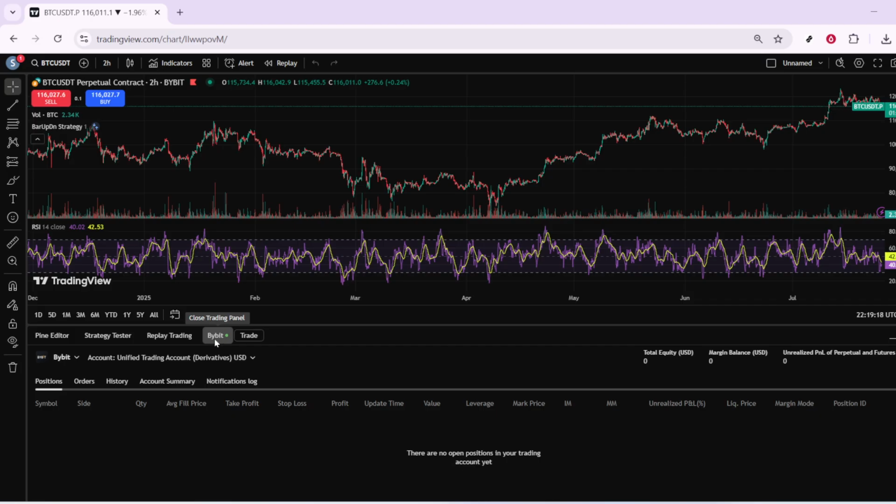Next, we access the trading panel. Just scroll to the bottom of your chart until you see the trading panel and click on it. This is where the action happens. You'll need to choose a futures broker that the platform supports. Options like Bybit, Binance Futures, or OKX are good choices. Once you've selected your broker, click Connect and log in using your broker credentials.